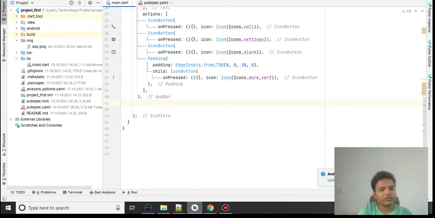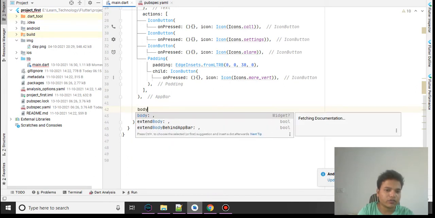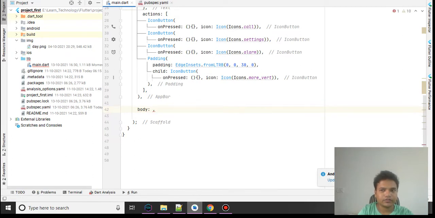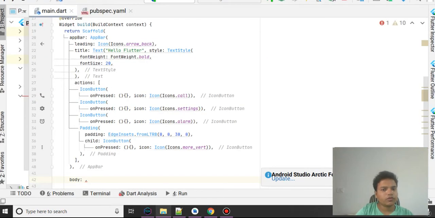For understanding it better, we will start with columns. For it, you just write a body here, because we can put the columns or rows in the body of the application. Let me increase the font of Android Studio to make it more visible for you. Hope now you can see my screen more clearly.